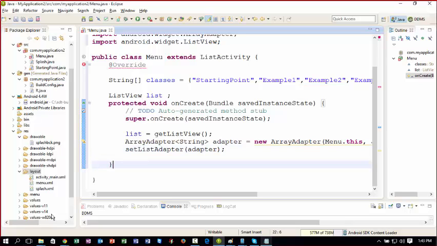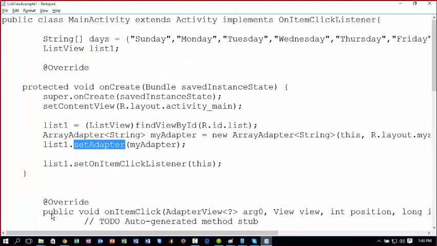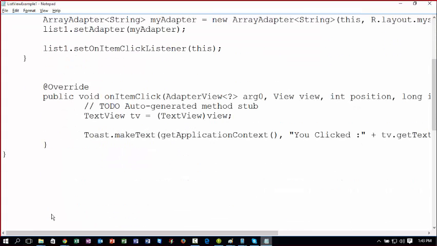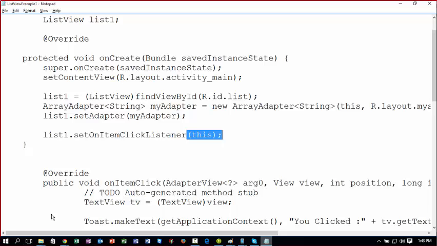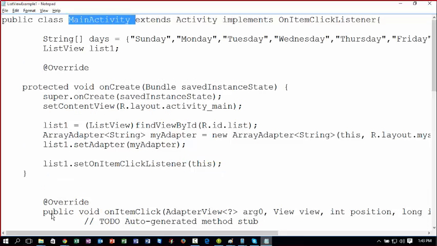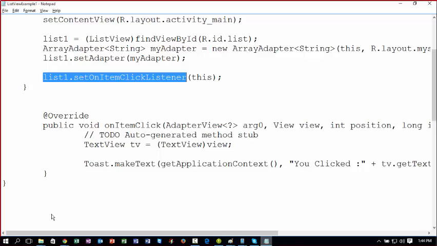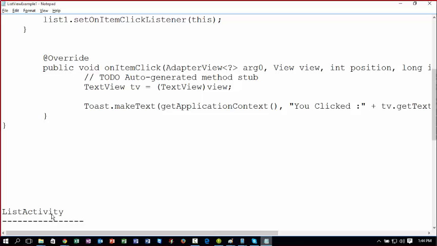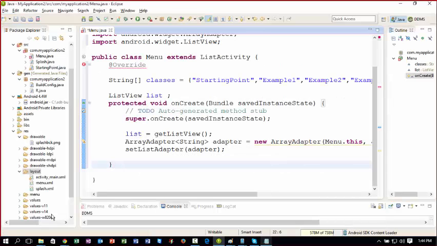Now the only thing remaining is to implement the listener. In the previous example, I had to implement OnItemClickListener, sorry. And once I implement OnItemClickListener, I have to register the class having the implementation using the method setOnItemClickListener, and we have to provide the method also. We know this method has 4 arguments: adapter view, view, position, and long id. No need of this here, no need of this.